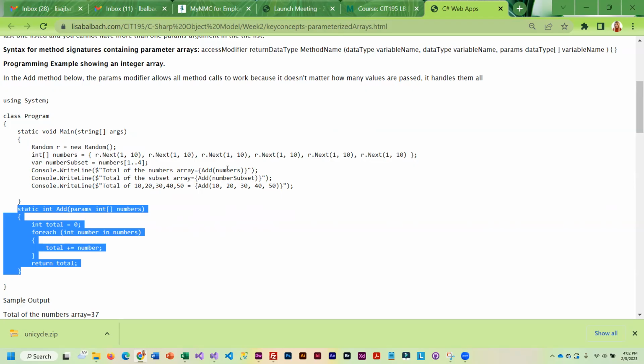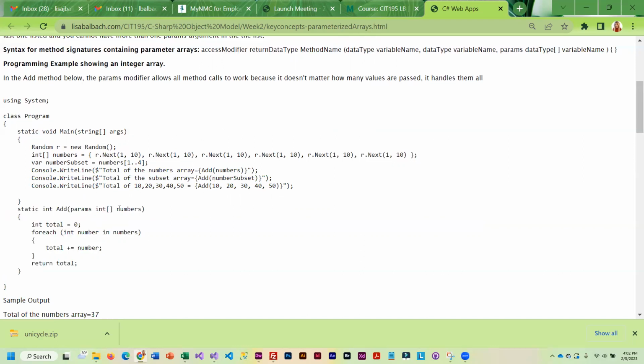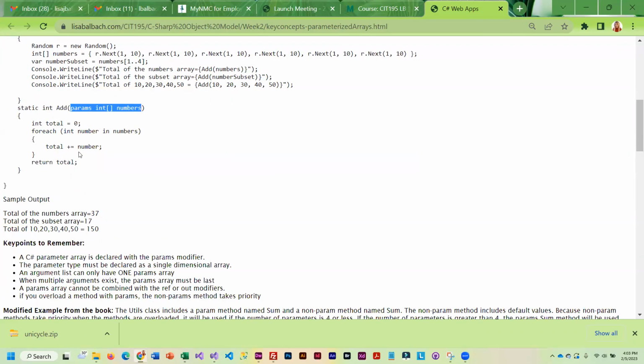Without using params, I would have had to create multiple versions of the add method. But because I'm using params with an integer array, this can handle a different number of arguments. So we pass it the one with 6, and it can handle it. We pass it the one with 3, it can handle it. We pass it the one with 5, it can handle it. And each time it returns a total.